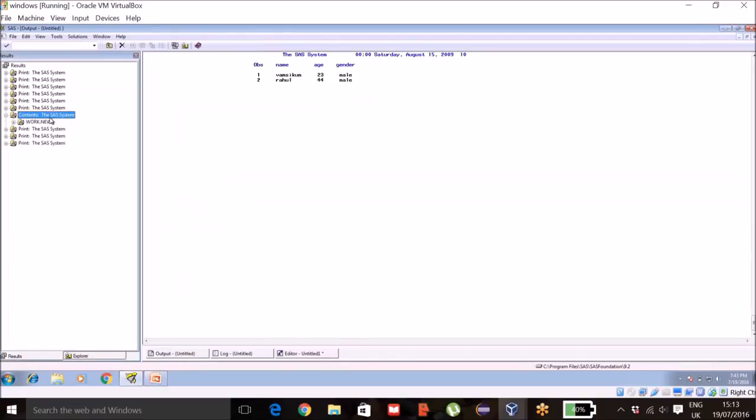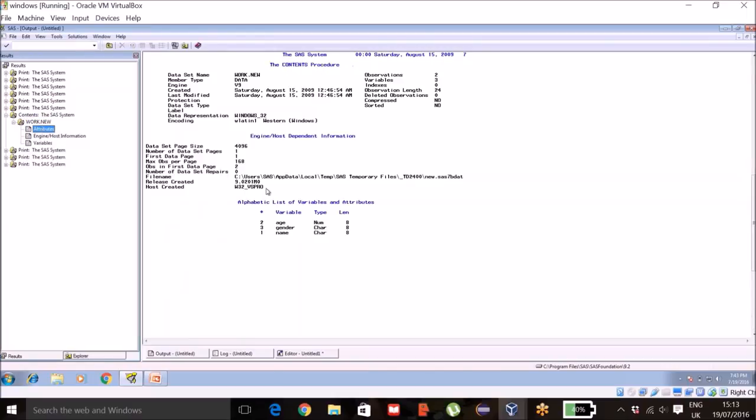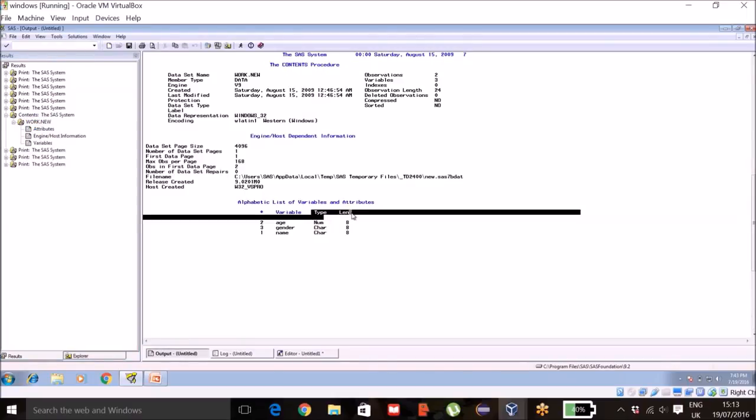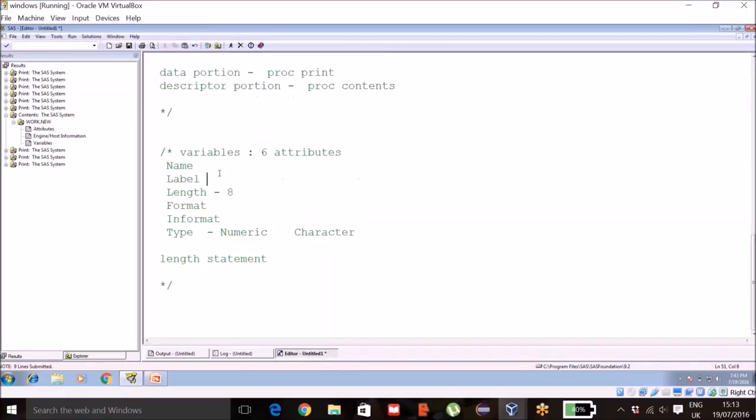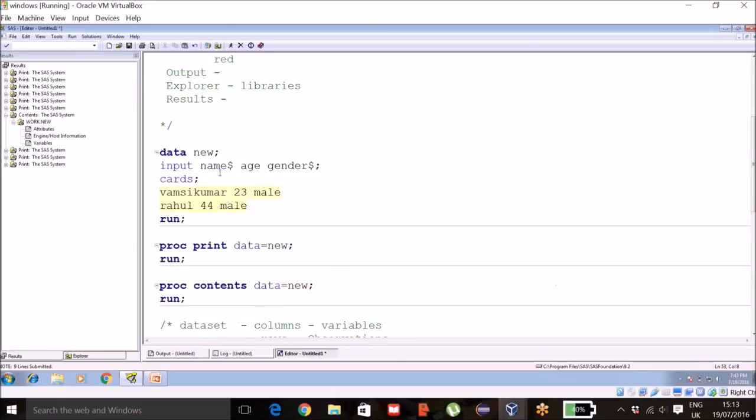Same thing, if you go for the contents, here also it is showing all your variables, right? So type and length it is showing here. Age is a numeric one because it contains only numbers. Gender and name are the character ones because they contain some letters. How to differentiate numeric and characters? By seeing here, we can understand these are letters and these are numbers. But SAS, how will it understand?